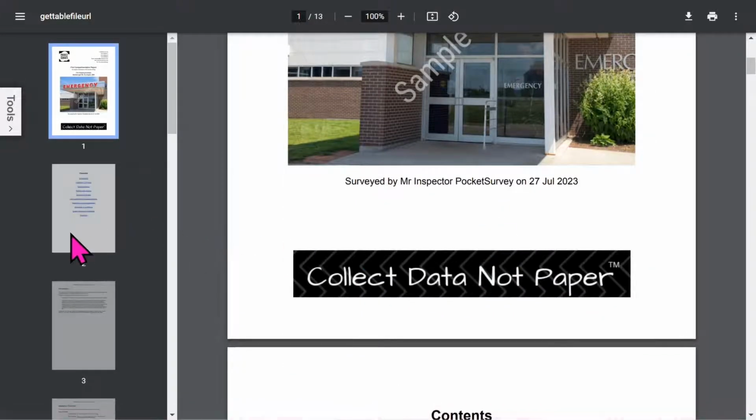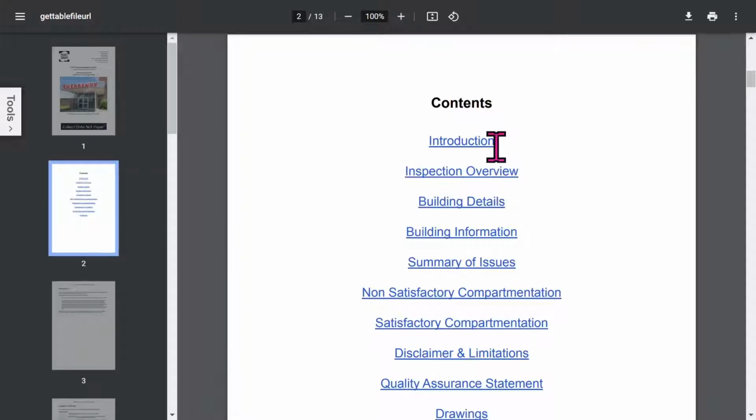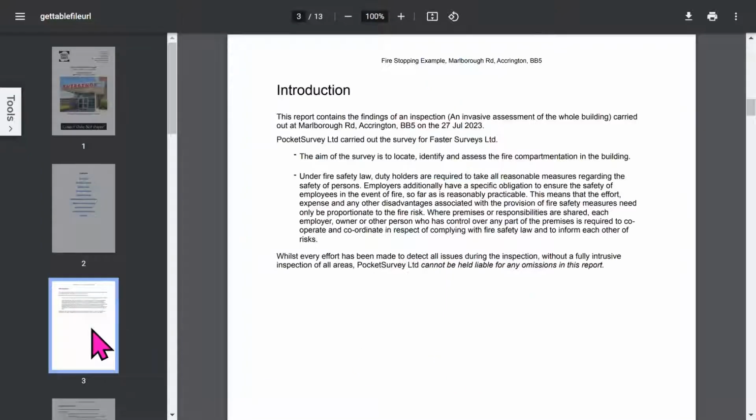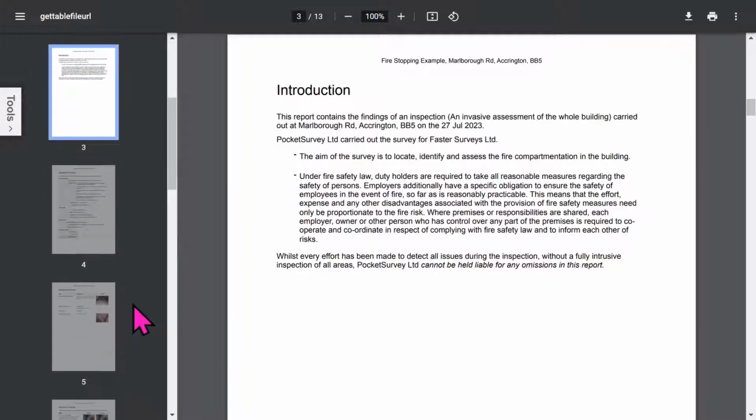Then you get an automatic table of contents, which is all hyperlinked, so you can jump to the different sections quickly. The report contains quite a lot of detailed information, all created at a click of a button. Then you've got an introduction page. Now all these phrases can be edited in the app, but we'll come to that later in the app setup.